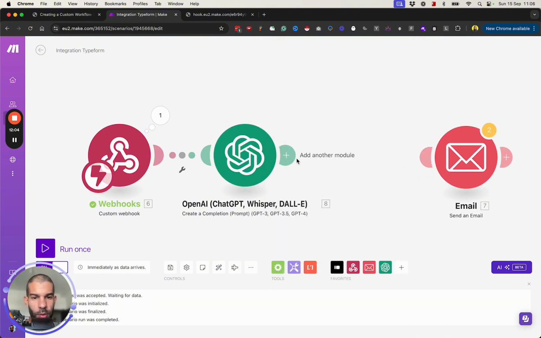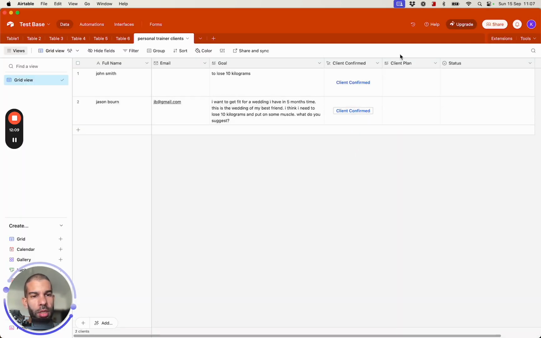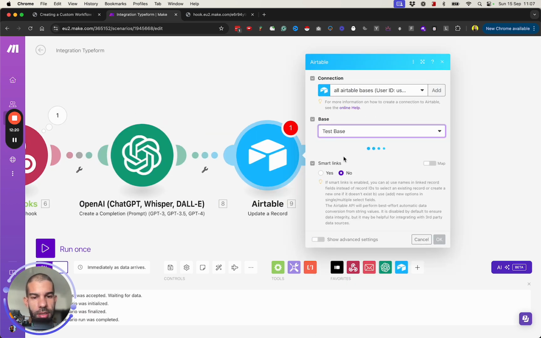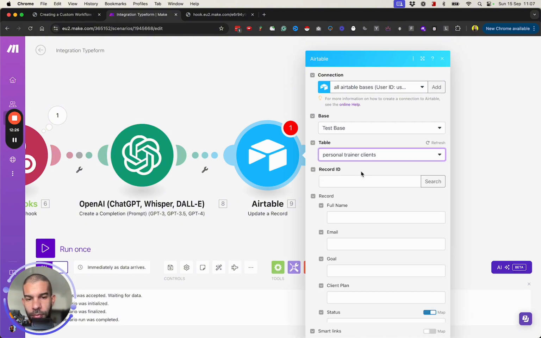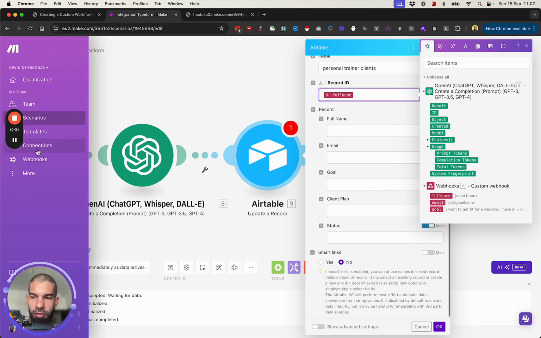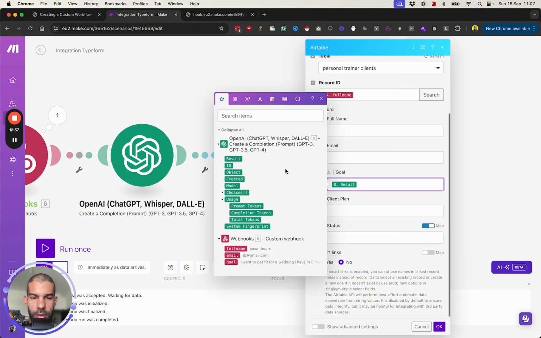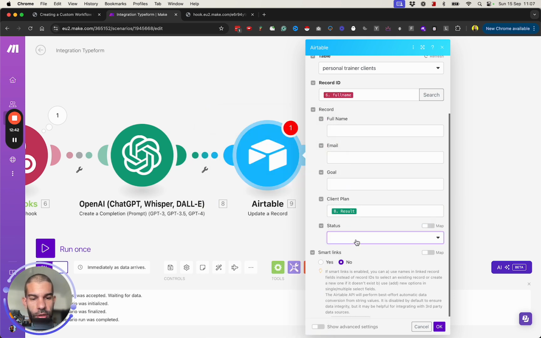So once that happens, I want to do 2 further things. I want to update the record in Airtable. So I want this to have the client plan listed here. And in addition, I want the status to change to plan sent. So I'm going to go to my test base. I'm going to choose the table, which is personal trainer clients. And I'm going to update based on the record ID, which is the full name that is passed from the webhook. I'm going to set the client plan as the result from ChatGPT, and the status is going to be plan sent.